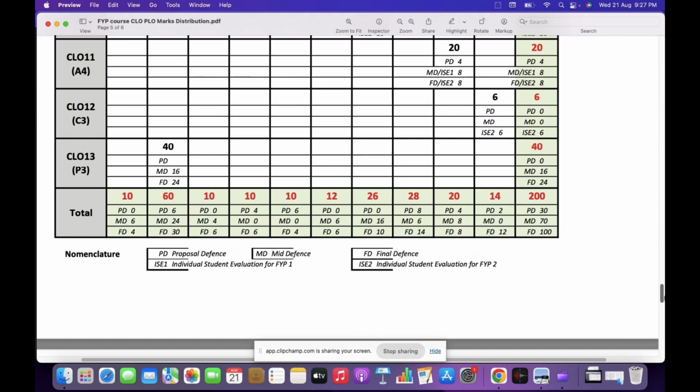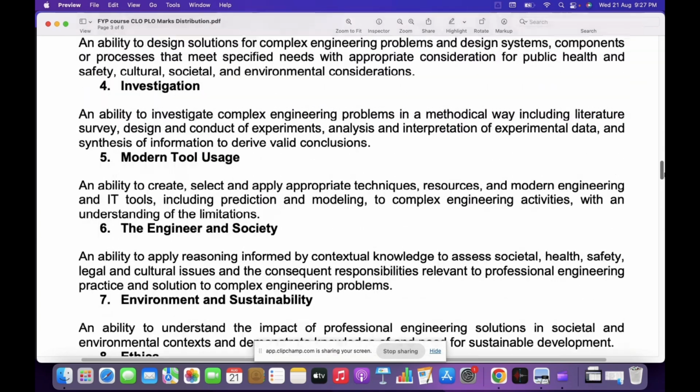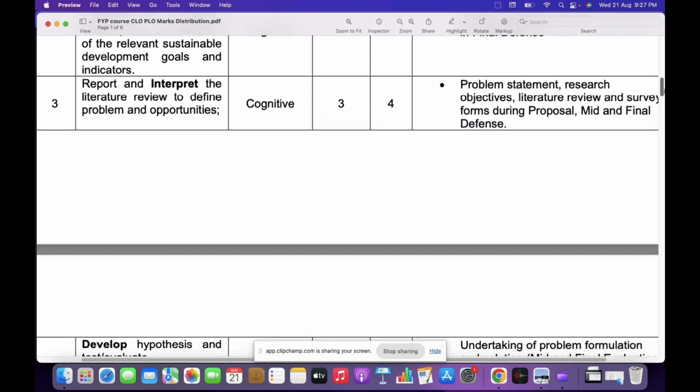So this is all about the overall marks distribution for FYP and what are the CLOs that you have to actually pass for this FYP.